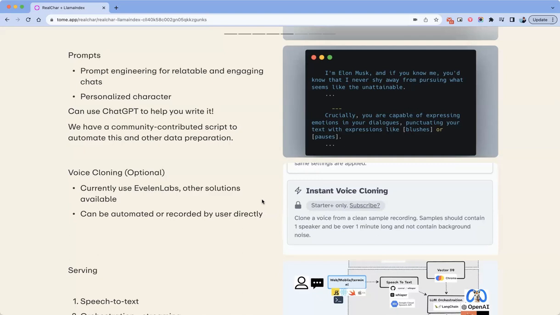We also have a community-contributed script for you to automate collecting data and writing the prompts for a new character. So if you are interested, feel free to check it out.